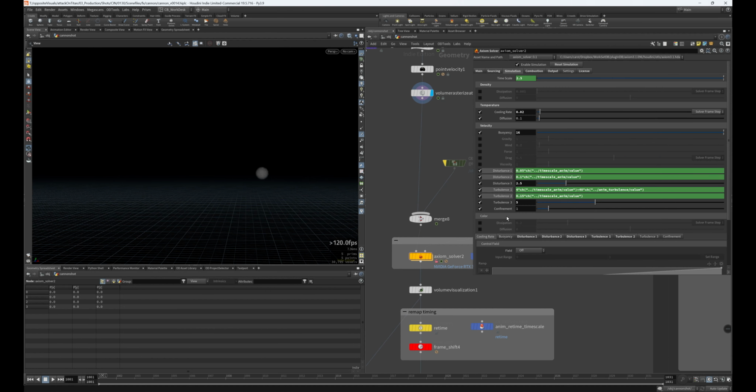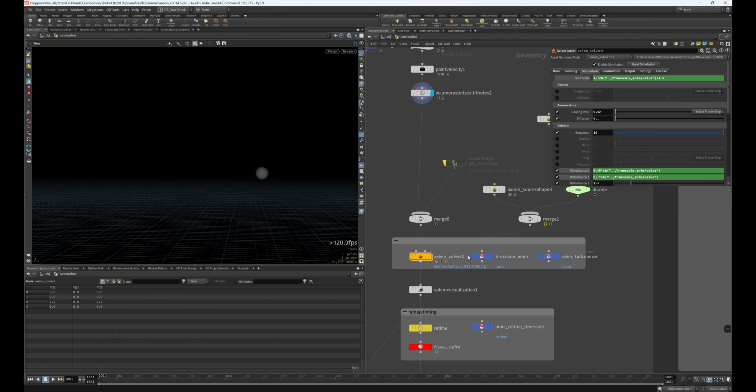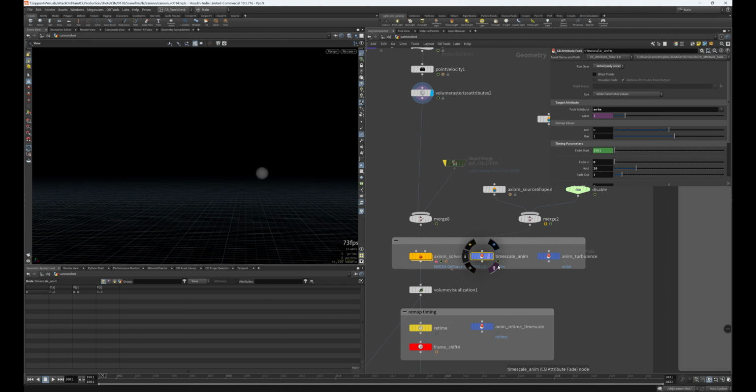In the simulation tab, you find all this disturbance and turbulence settings. This is depending on the time scale, because here I animated the time scale. I want to have the push quite fast out of the gun barrel, and that then slows down as soon as most of the smoke is outside of the barrel. So I have some additional fade attribute nodes here, one for the time scale and one additional for the turbulence.